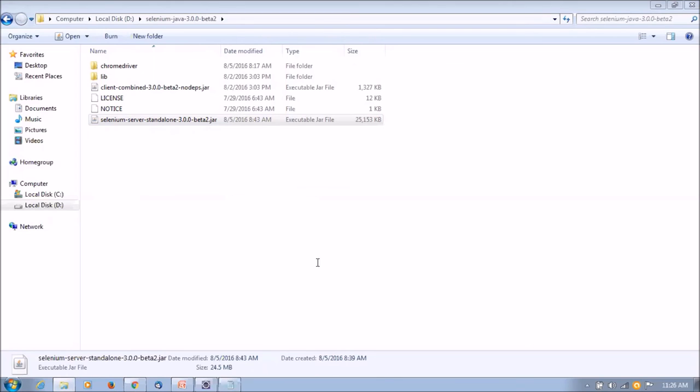How is Selenium grid different from parallel execution of testing? Selenium grid will help you in the parallel execution of your testing.